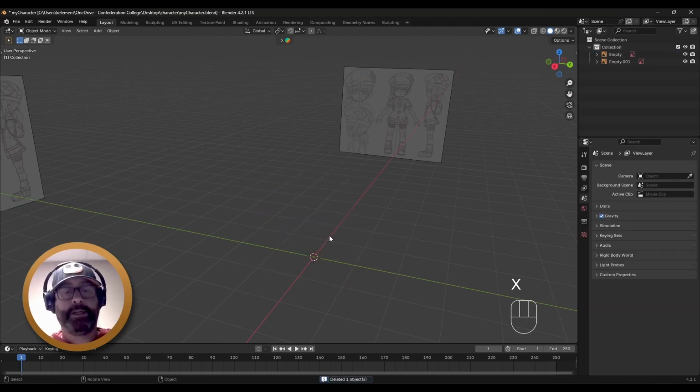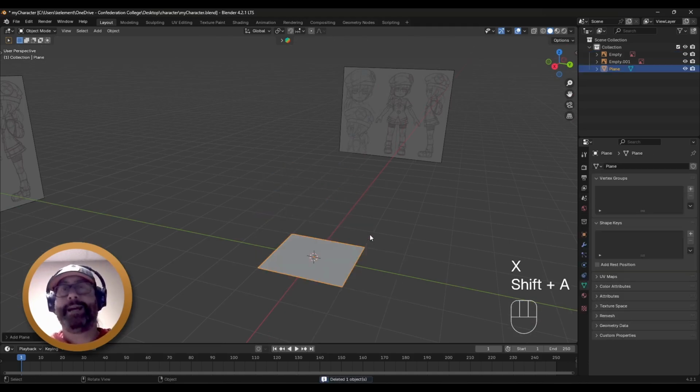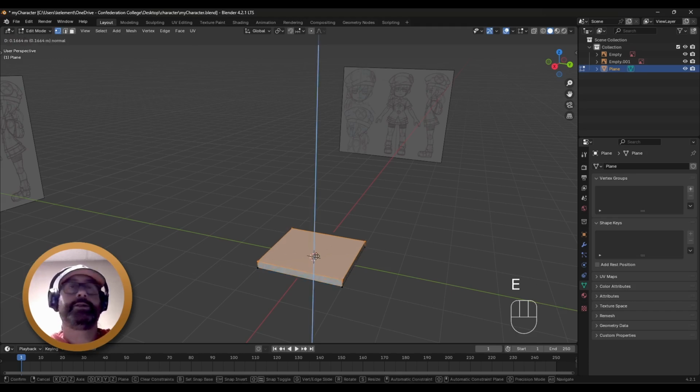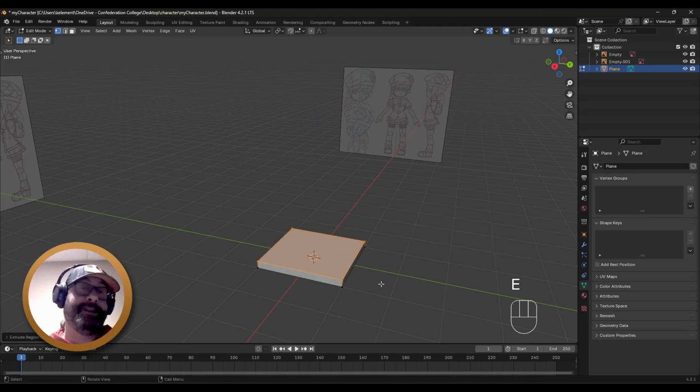we could have just pressed Shift A and started with a plane, because once we hit Tab and we go inside the object and we have the plane selected and I press E, we can extrude it. And now we've got a box, right? So if we start with a plane and our origin point is where it belongs, then it's going to sit right there on the floor.